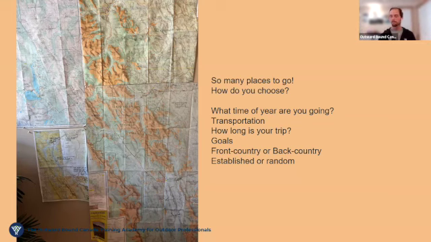Other things that I think of are, do I want a front country site where maybe I have access to flushing toilets and power outlets, or am I looking for more of a backcountry experience where I'm likely backpacking and hiking in, where I may or may not have access to even an outhouse, and certainly no power outlets. And finally, do you want an established or a random campsite? All of that I'm going to cover a little bit throughout this, and I'm excited to keep going with y'all.